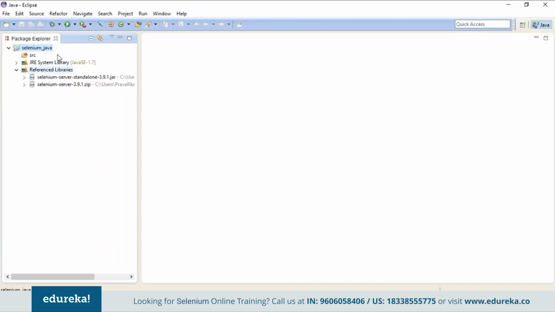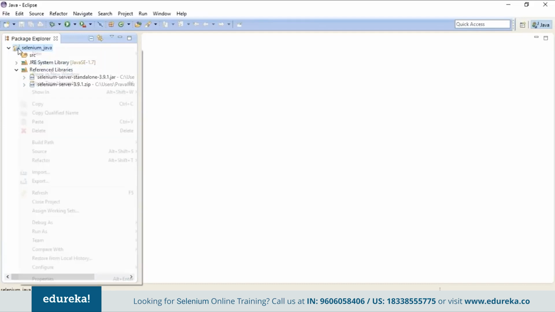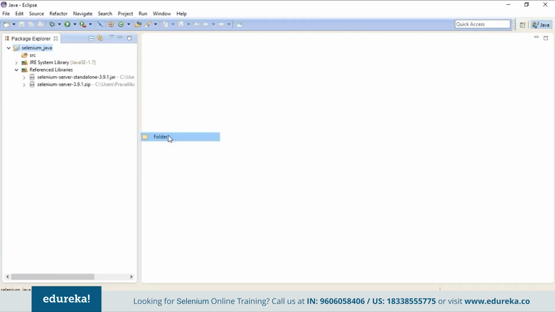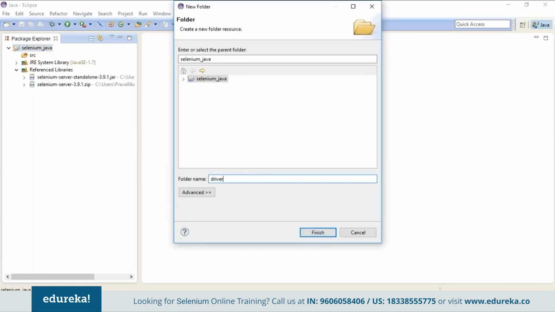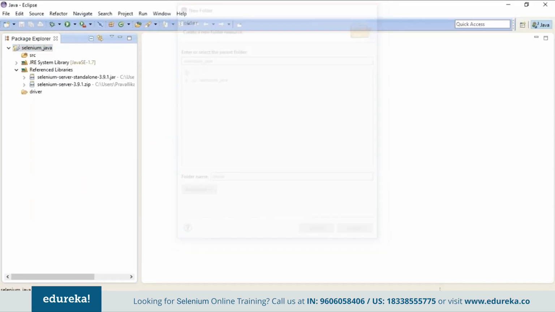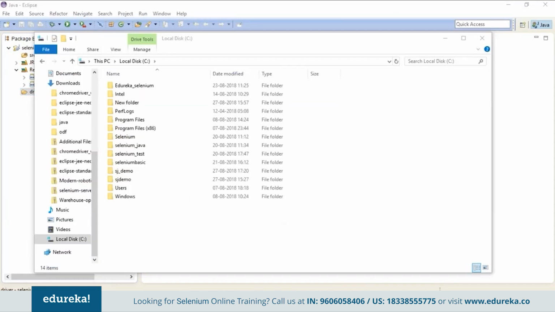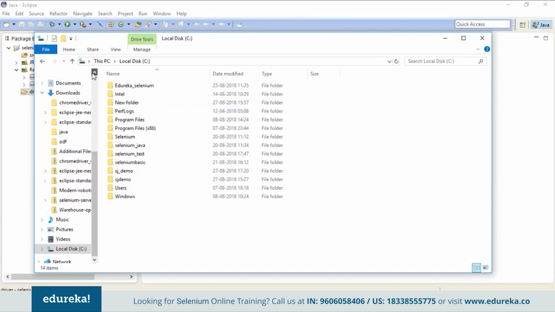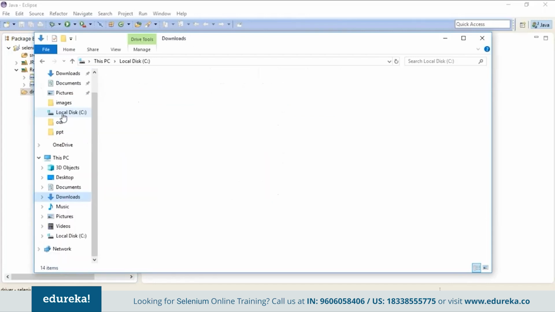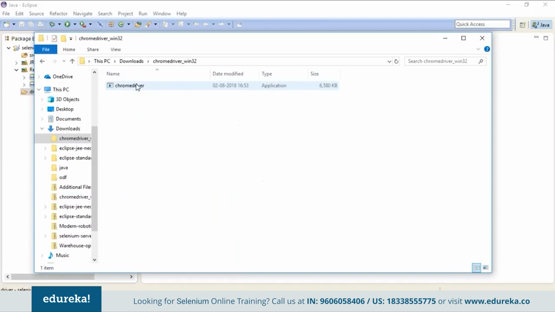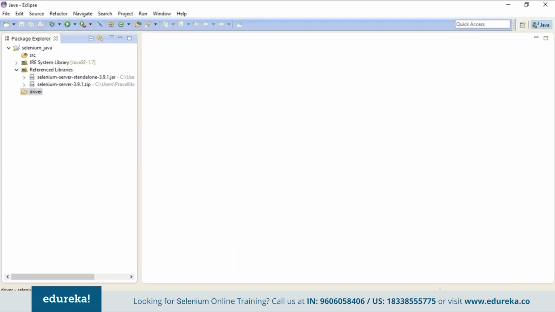Next, I need the Chrome driver as well. So I'm going to create a folder. New folder, and the folder name I will type as driver. This is for your Chrome driver. The folder has been created. Now I need the location of my Chrome driver. In my case, it was in the downloads section. Downloads, Chrome driver. This is my application location. I'm going to copy this and paste it here, so Control C and Control V. This is your chromedriver.exe file. So with this, we're done with Selenium and Chrome.